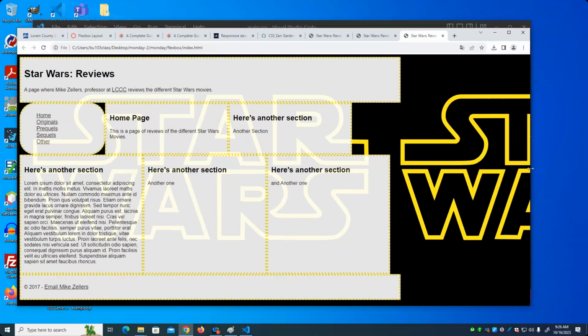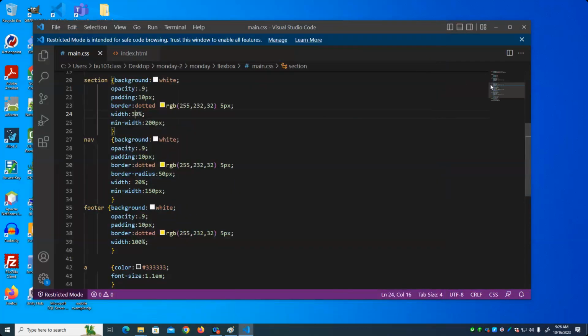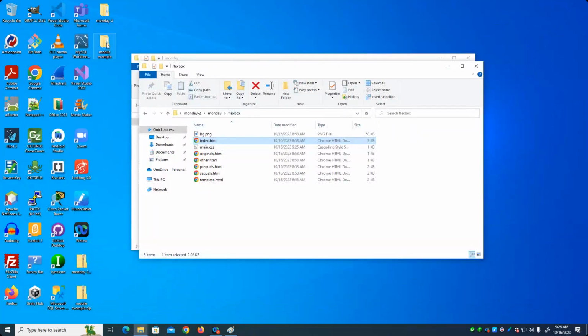Now, again, some of these have the problem that some of your pages have, that beyond a certain point, they don't look very good. Well, that would be the case on a mobile device, where the mobile device has a narrower screen. So for that, what we have is what are called media queries.